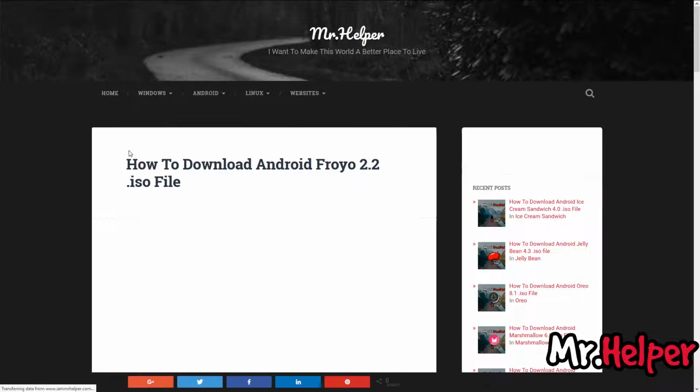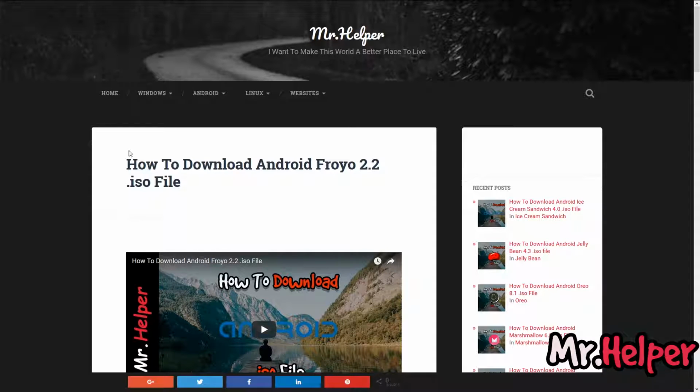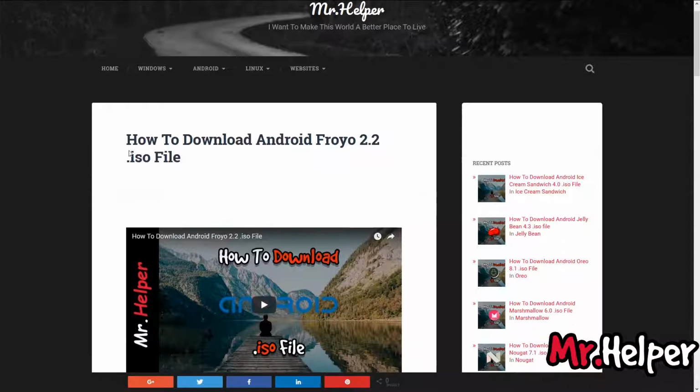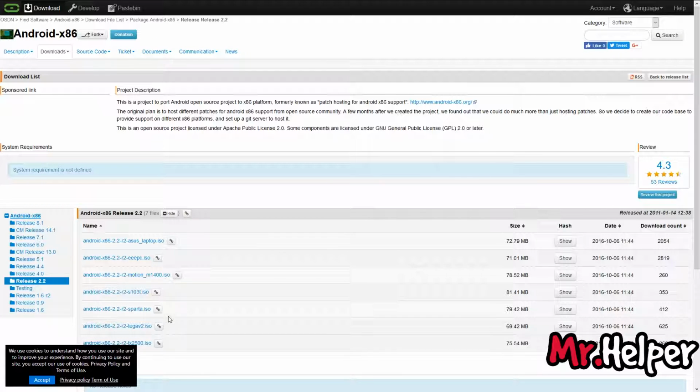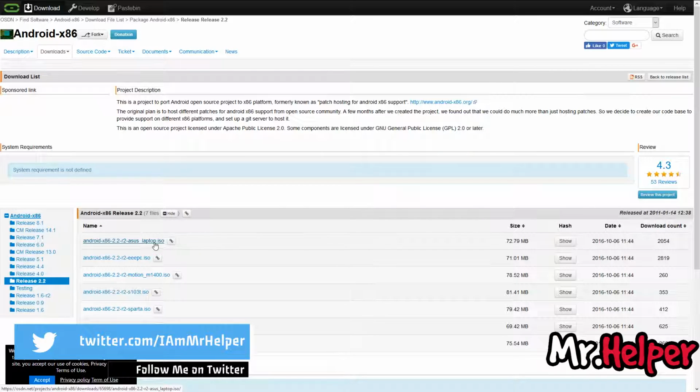Click on it. After clicking on it, you will land on this page. Now scroll down a little bit. Under this download link section, you are going to find the Android Froyo 2.2 ISO file download link. Click on it. There are multiple options, but since I don't know much about it, I have tried this ISO file and it worked fine. So I am suggesting you download this file, not any other of them.